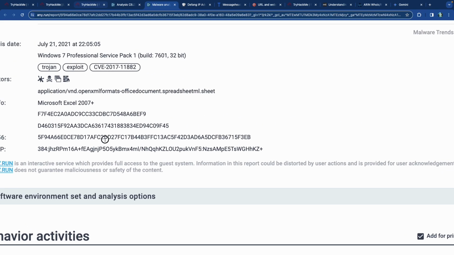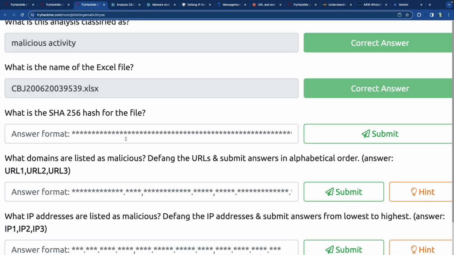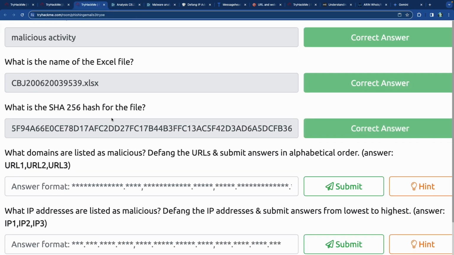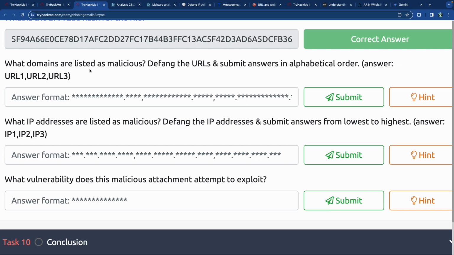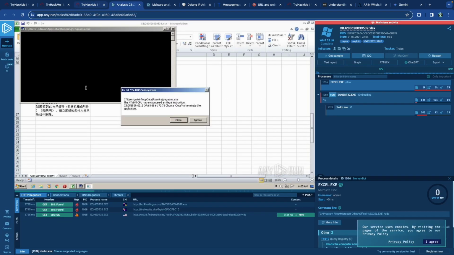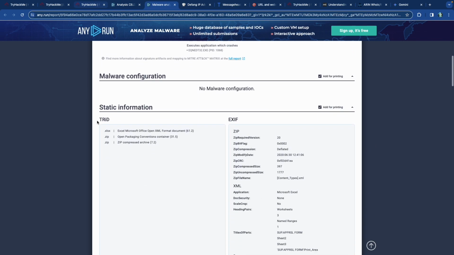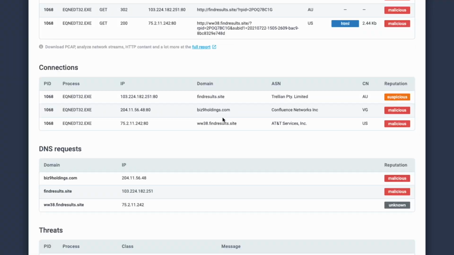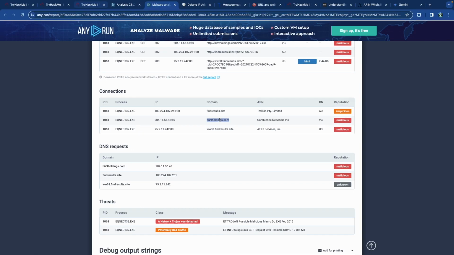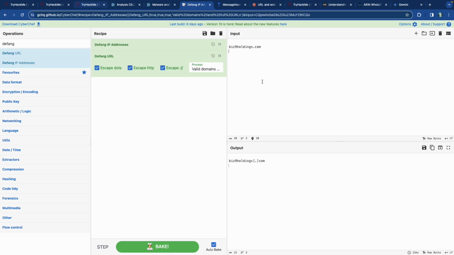All of this could have been found so quickly if I would have just used the report. And I would have saved myself so much time. What domains are listed as malicious? Defang the URLs and submit answers in alphabetical order. There are 3 domains. So let's go find these malicious domains. It's these guys right here. So I think this would be a B, F, and then W. Should be like this. So copy, go here and paste that.